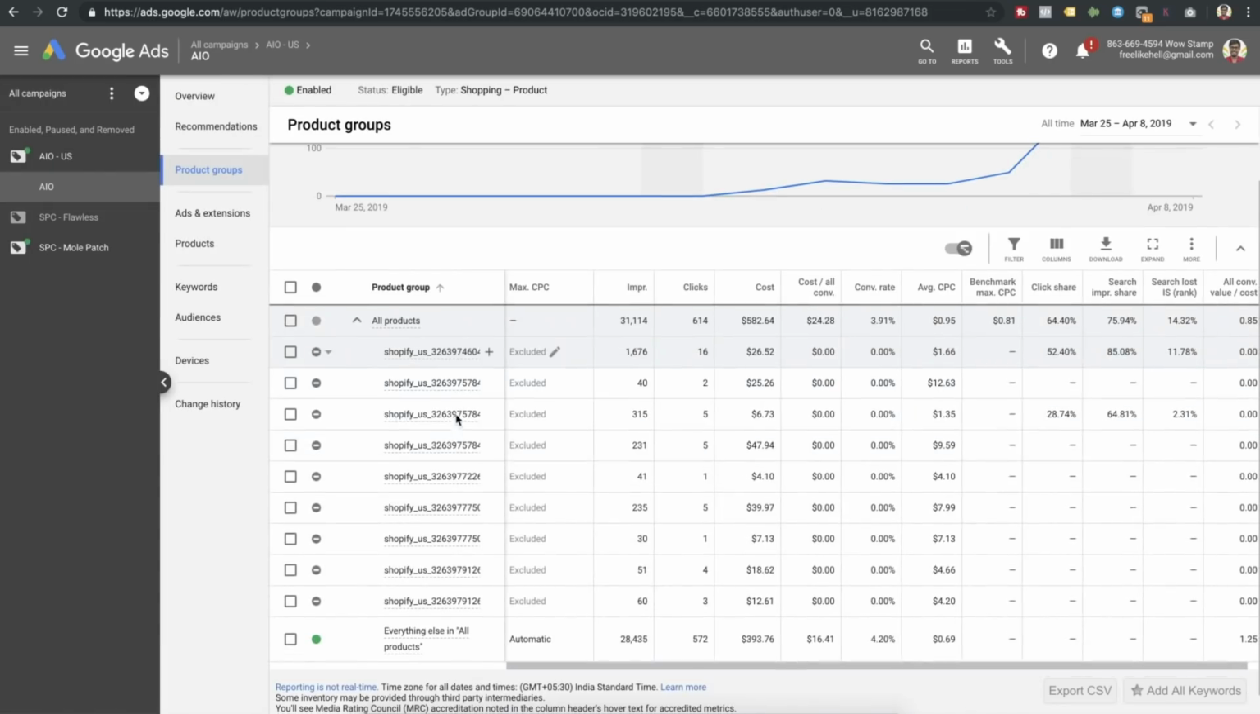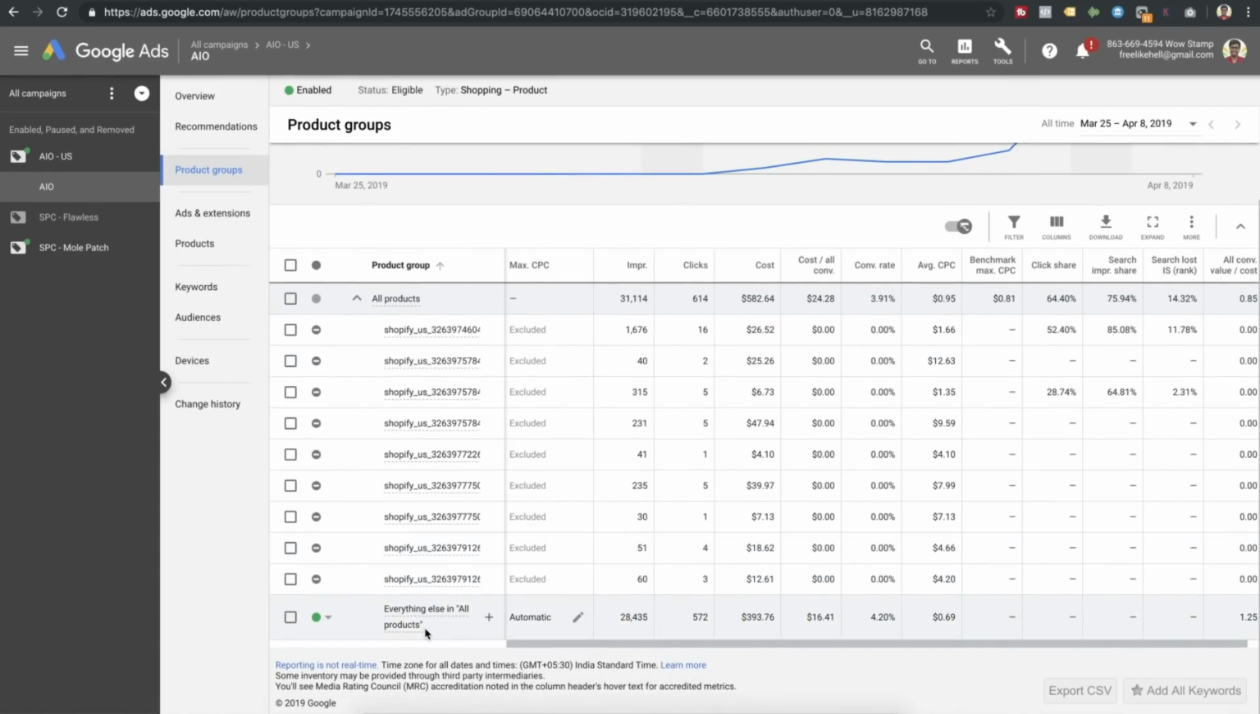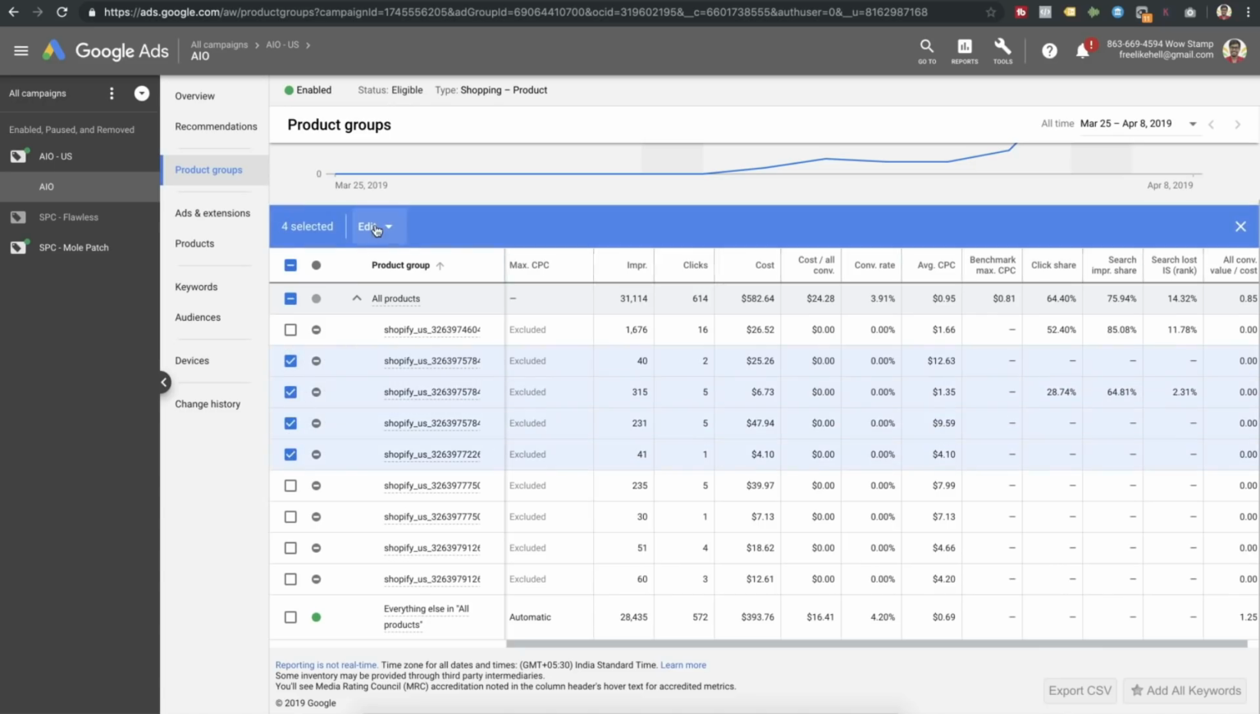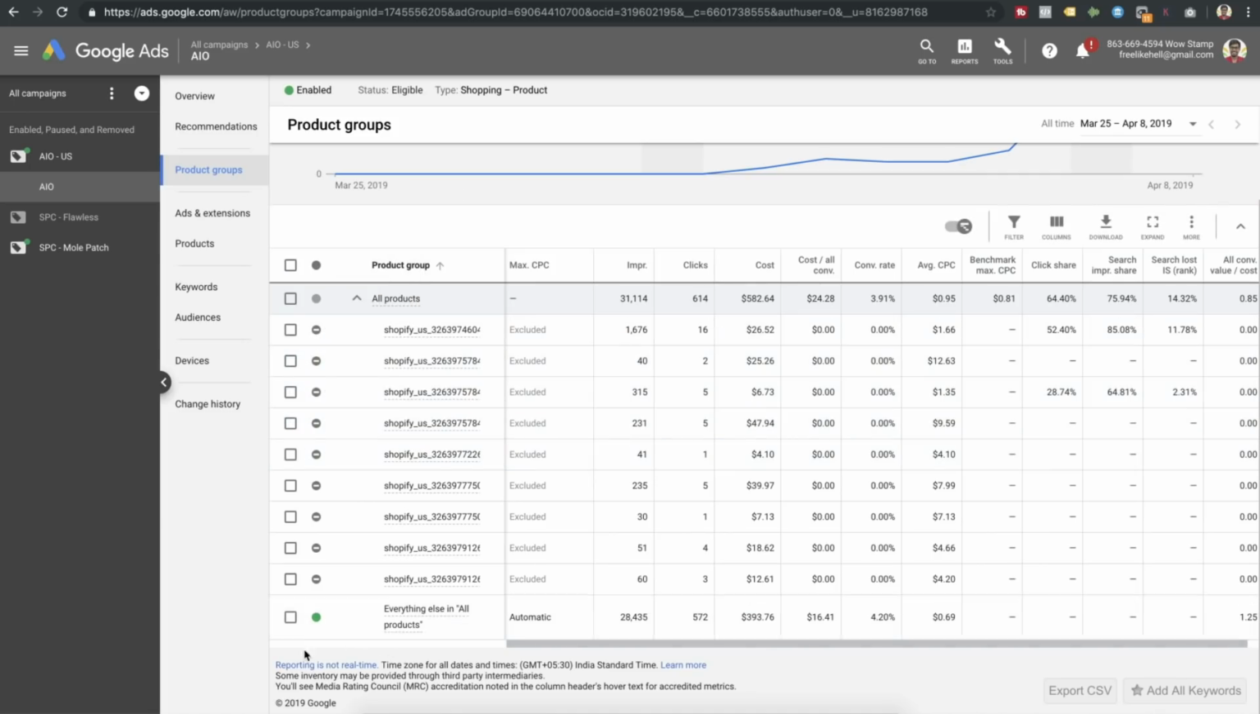When you do that, what's going to happen is it's going to create this subdivision where it has all the products that you just selected and everything else in all products, right? So what you're going to do then is select these products that you want to exclude, and then you basically exclude them by clicking on edit and then exclude. So when you do that, your ads won't be shown for those particular products, but as you see, everything else in all products is green, right? So this will be green. This is going to be your test campaign.